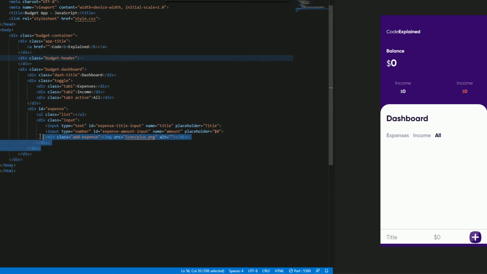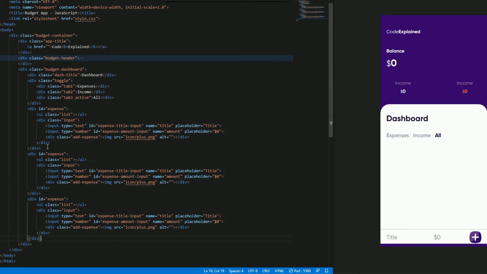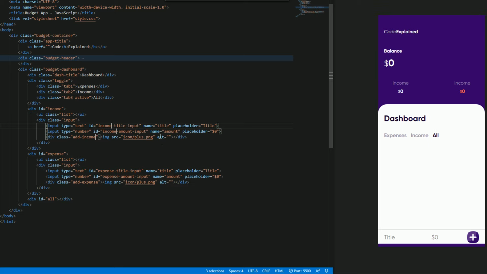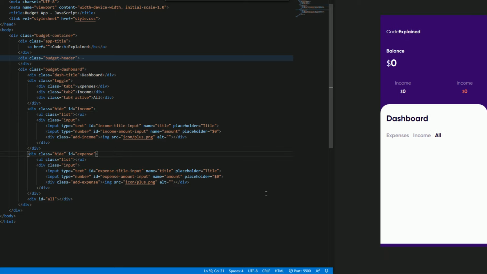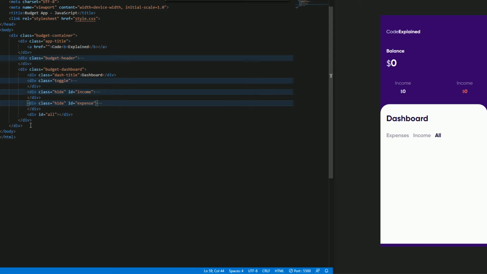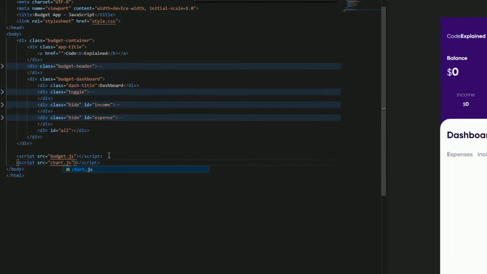I'm just gonna go and copy the whole thing. Now this is the one for all, and this one here is gonna be for the income. I'm gonna change this to income and then save. The class name here is hide, to hide those elements. So by default, the all list is what we show to the user. Okay, so now I'm gonna go and link my script files, budget.js and chart.js.